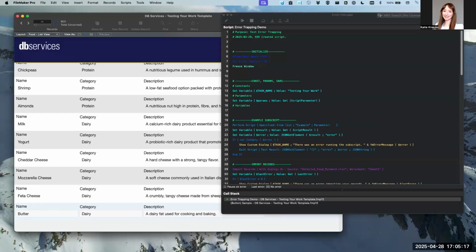As you can see, good testing isn't just about making sure things work when everything goes right, but more about preparing for when things go wrong. By building error trapping into your scripts, thinking like a user, and taking time to manually test critical workflows, you make your FileMaker solutions more stable, more professional, and way easier to maintain in the long run.